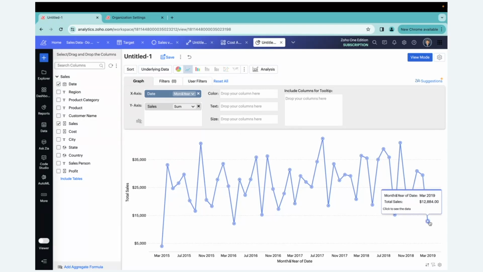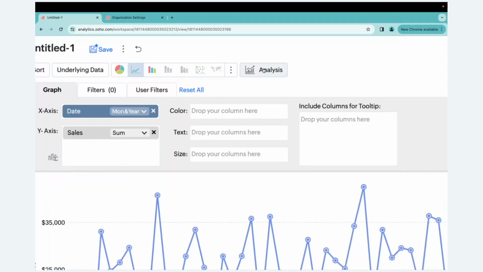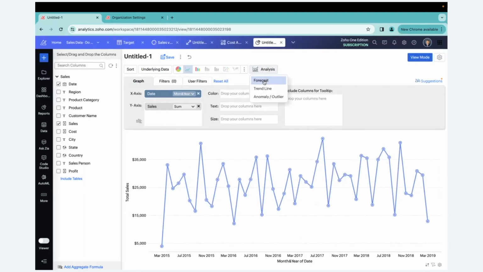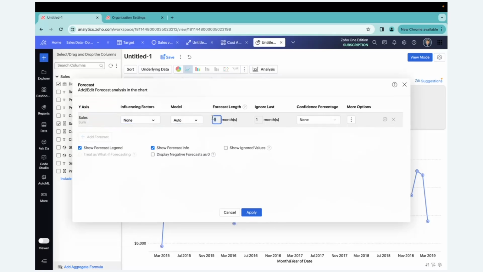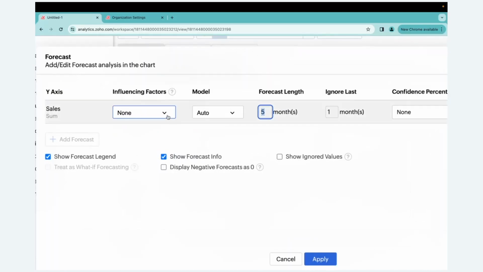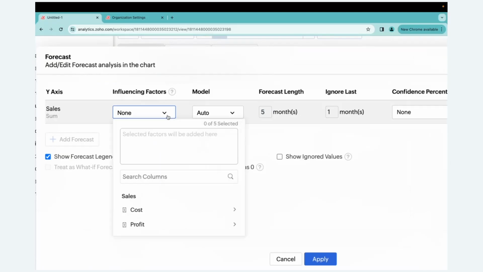Now what I want to do is forecast the future depending upon the previous trend. To forecast, you can choose the analysis on top and select forecast. So I'm adding the forecast. I want to forecast the sales for the next 5 months. I'm selecting sum of sales. And here you can give the forecast length. You can see an option called influencing factors. With the help of this option, you can do a multivariate forecasting.